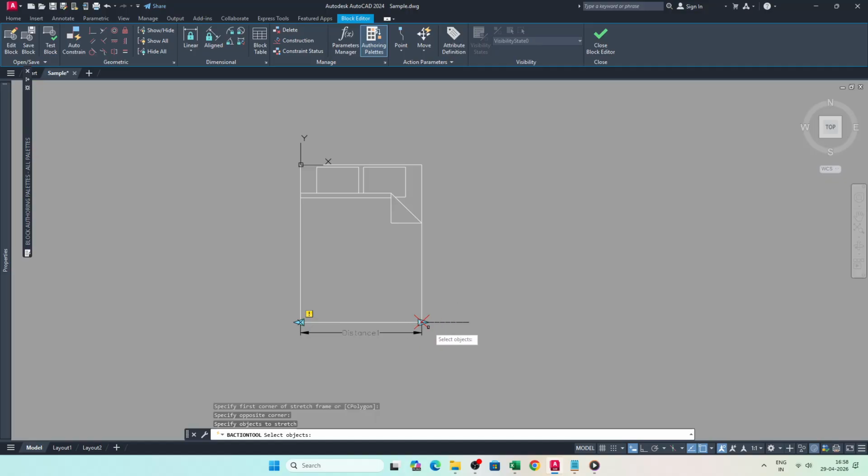Select the objects to be stretched when prompted. Then press Enter. Choose lines, polylines, arcs, and any related elements that need to follow the movement. If something is left out, it won't move, which can cause gaps or overlaps.